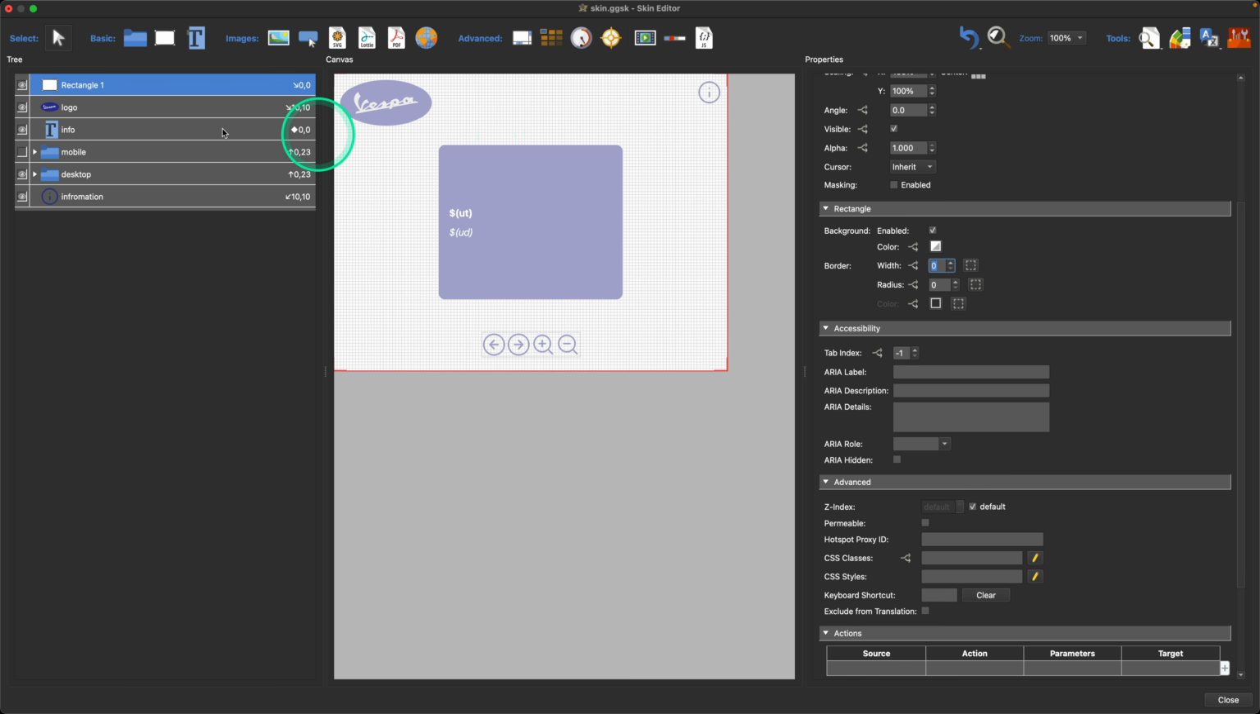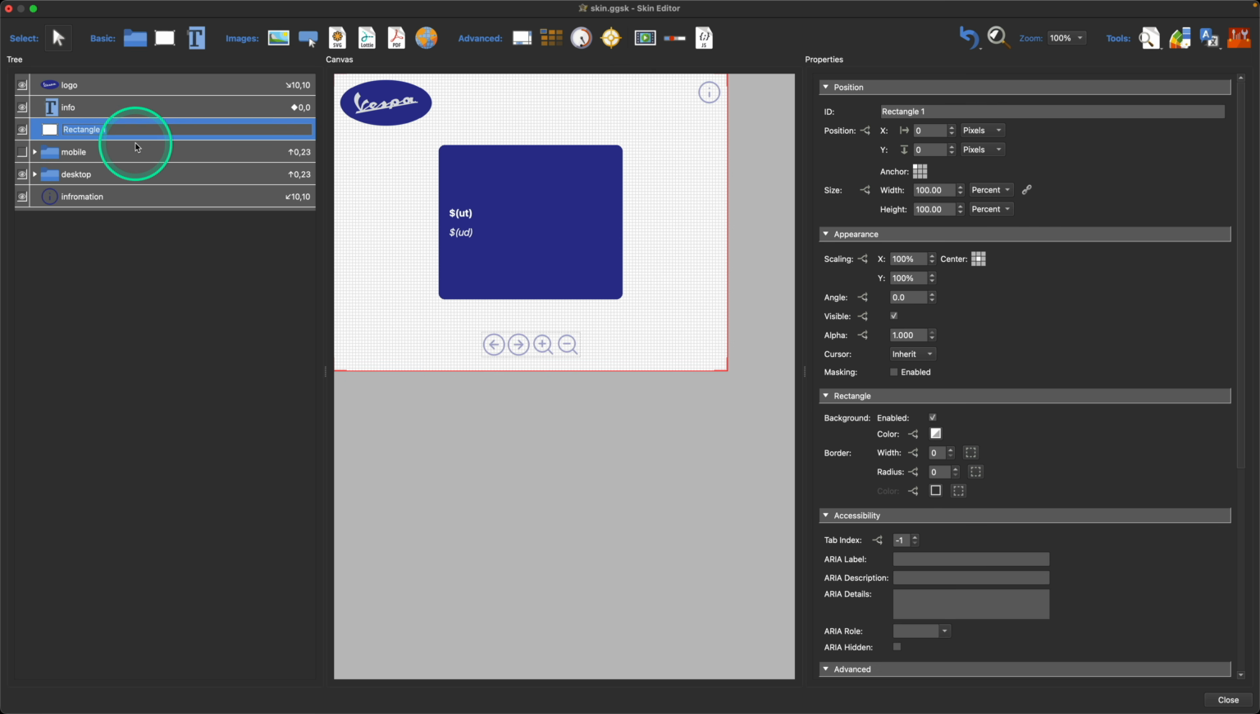Now, what this does show me is that this rectangle is at the top of the tree. Anything at the top of the tree is more forward. Now, of course, what I want is the info and logo to be in front of this rectangle. So I can drag that rectangle down to here, and I'm going to give this rectangle the name of screen tint. Now, you can do that either by double clicking on the name here, or you can actually have gone up here and edited the name there, but it's far quicker just to do it here.